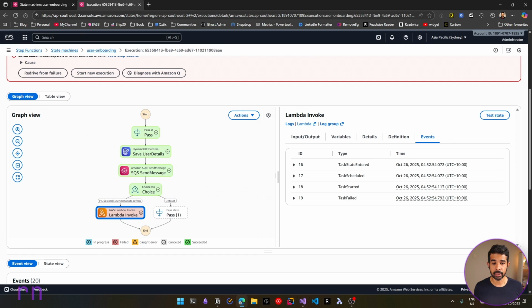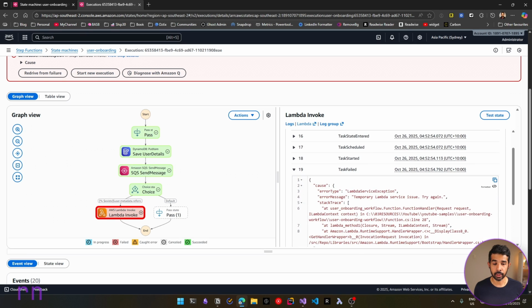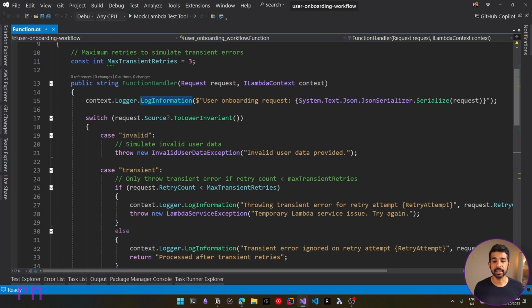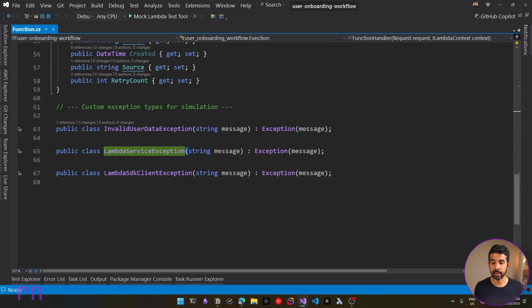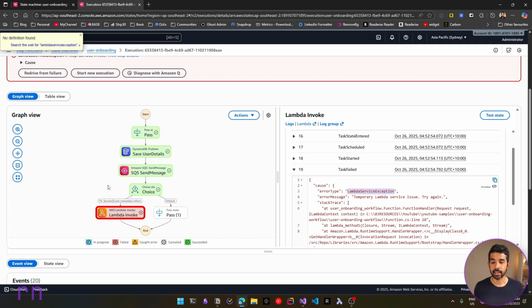You can see the task state entered, scheduled, started and failed. If we expand the fail, you can see this is failed for the error type Lambda service exception. This is the exact same exception that I'm throwing in my code as a custom exception. This Lambda service exception is just a class that's defined in the same code. In this case, the workflow completely got stopped and terminated when this exception happened. However, this error might be transient in nature, which means it might be intermittent and get cleared itself. So you should be able to retry and it should pass on its own.